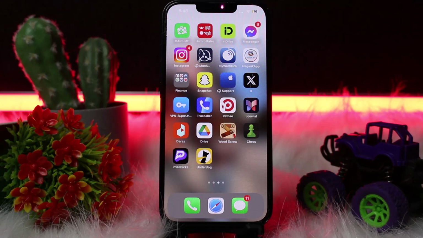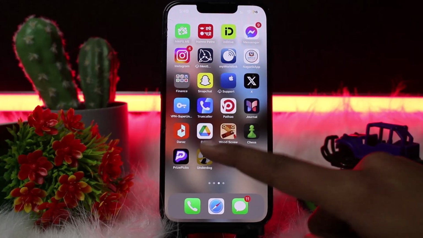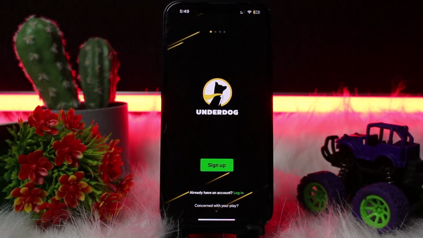So let's get started. Now to log into your Underdog Fantasy account, you need to make sure that you have installed the app on your device. So if you have not installed it, you need to simply open App Store or Play Store on your device and install the app. After that, make sure that you are also connected to Wi-Fi or data, and then you need to open the Underdog Fantasy app on your device.